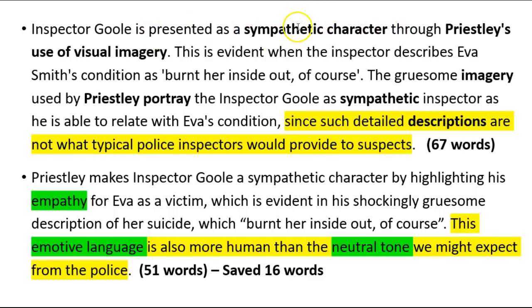Now, every word in bold is the subject terminology. Remember, I called that, instead of subject terminology, the academic language you need in order to talk about literature. And these are the kinds of words that you need. So Inspector Goole is presented as a sympathetic character through Priestley's use of visual imagery. This is evident when the inspector describes Eva Smith's condition as burnt her insides out, of course.